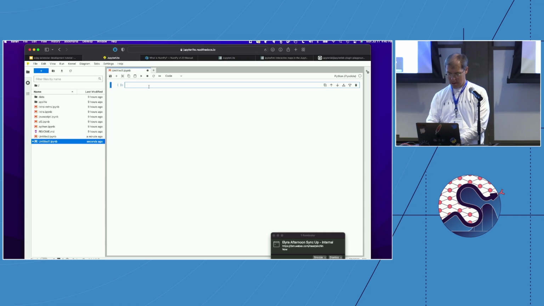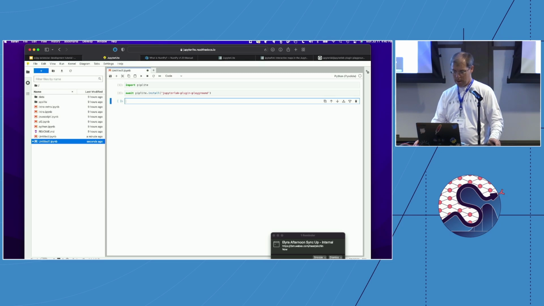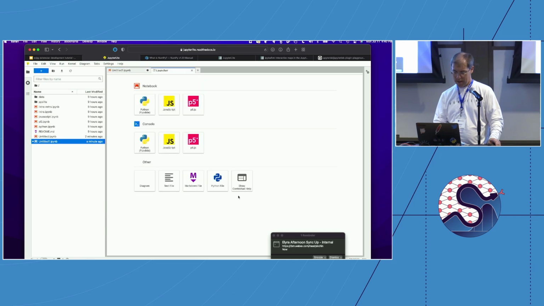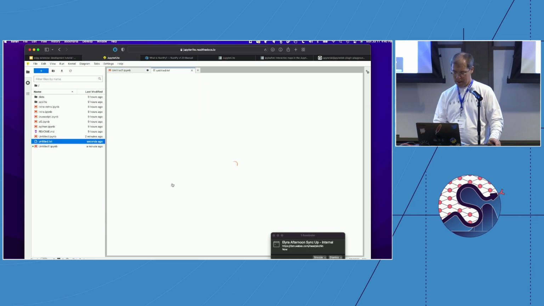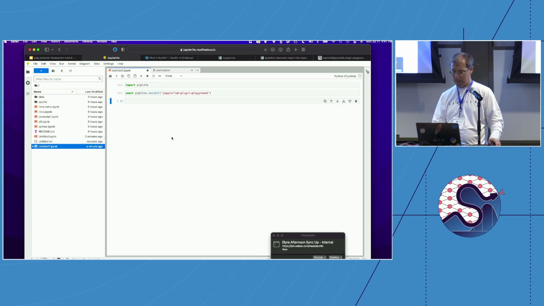Should we try importing it? Is this the Python package? Something happened, right? But the question is, did the JavaScript actually get loaded in JupyterLab? I think if I understand correctly, it got loaded into that kernel, not JupyterLab itself. Yeah, so we'll be able to easily see by right-clicking. Yep, there's no menu entry for Jupyter plugin playground.